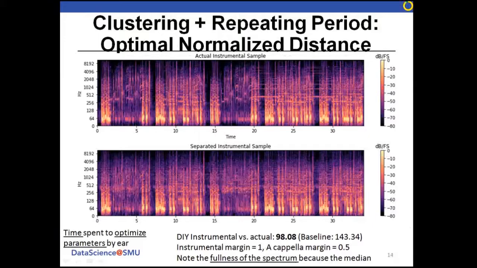a close-up of the 30-second interval. This is the actual instrumental, and this is the separated instrumental, and then the distance is 98, and that's better than the baseline, which is 143. And we need time to optimize the parameters by ear. The margin is 1 for instrumental, and the a cappella is 0.5. And there's a fullness of the spectrum because of the median procedure.